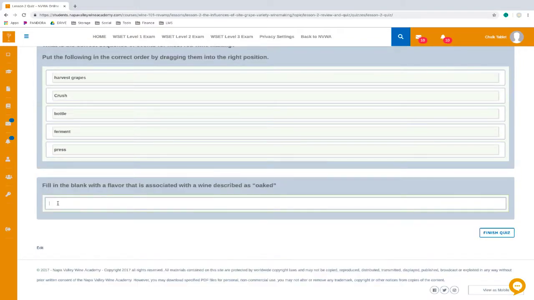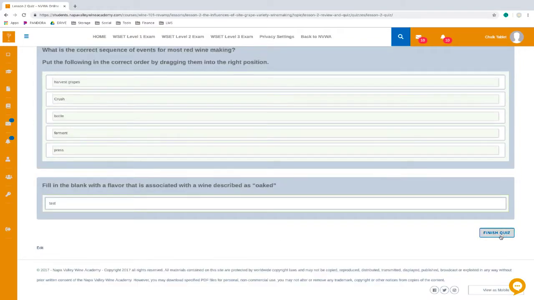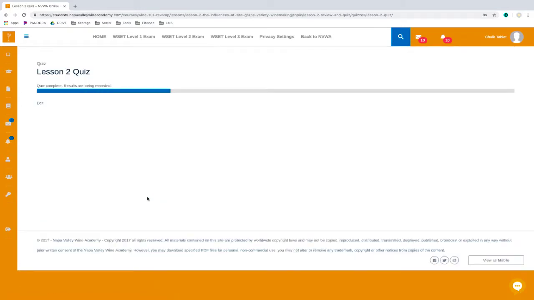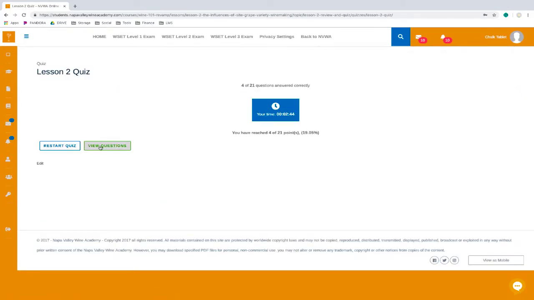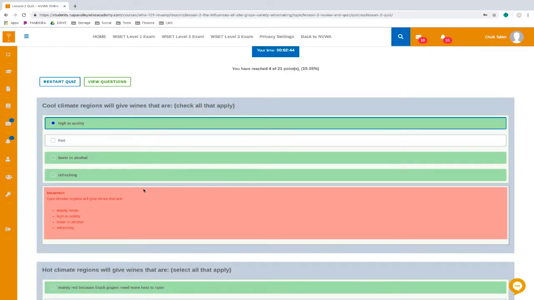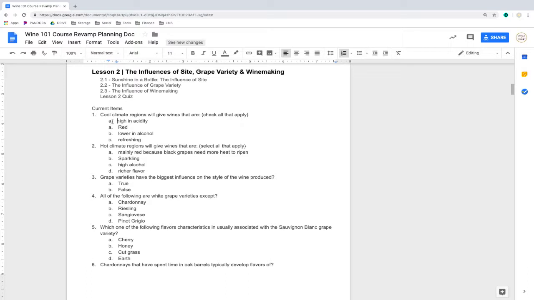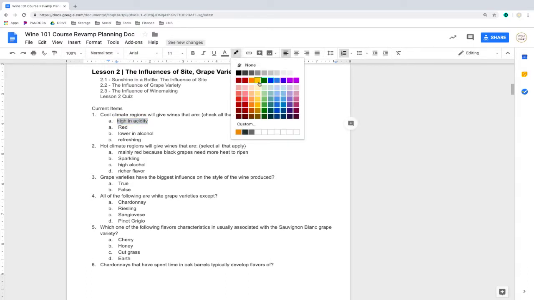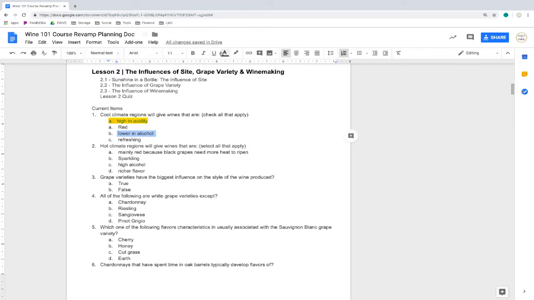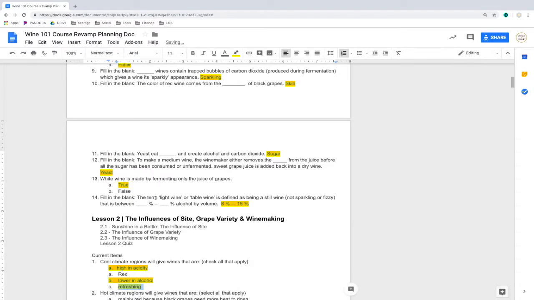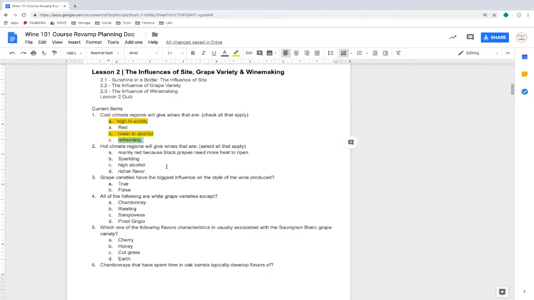Then finish your quiz, and it should tell you all the right answers. View questions, and here we go. Then I come back over to my document and see that this one and this one are the right answers. I'm just highlighting the correct answers in yellow, and you'll see that I've already done that for all of them up here. If it's fill in the blank or something, I'll just write it at the end of the sentence. And that's pretty much it.